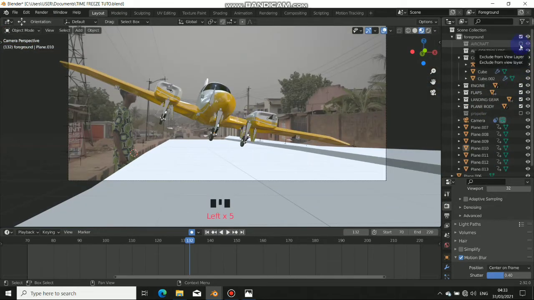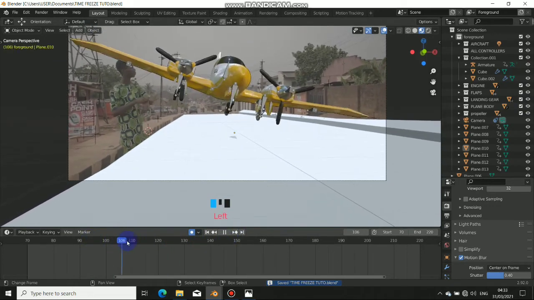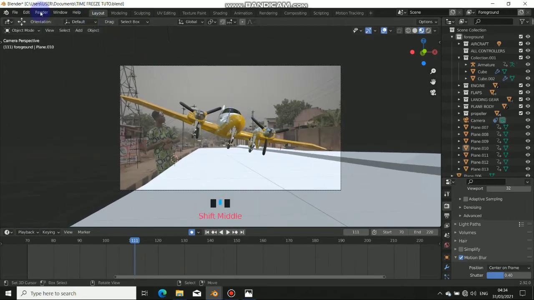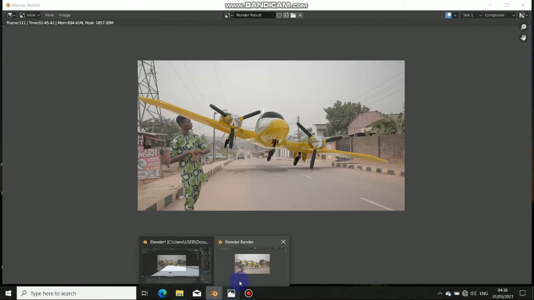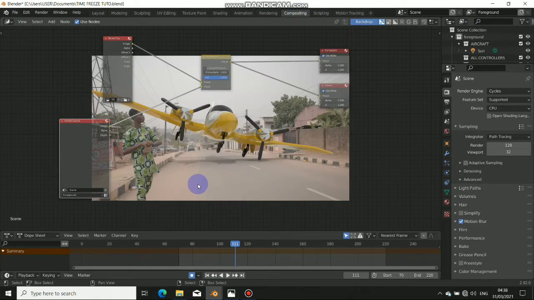Okay, so I will just turn on all my aircraft layout, and the propeller, right. So I'll just go ahead and render this once again. Okay guys, now this is done rendering, so the next thing for us to do now is to go to the composite. Let's go to the composite and check this out. And when you see this, you see that we have everything set.